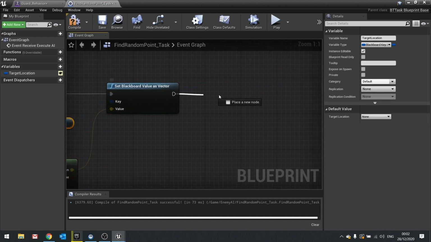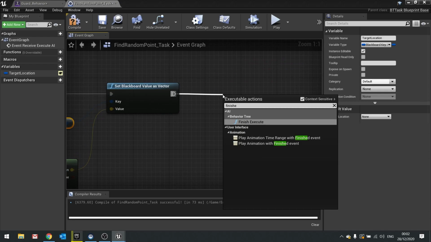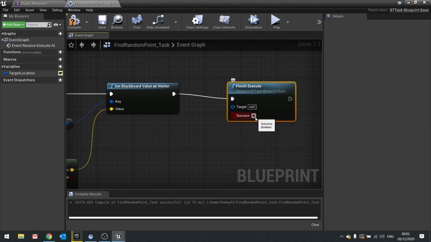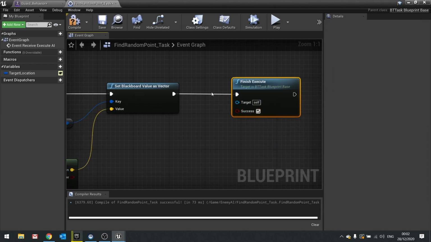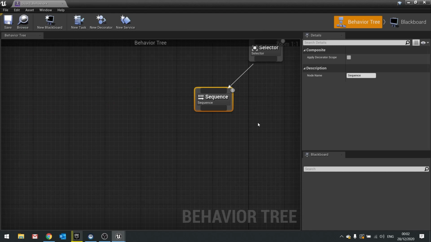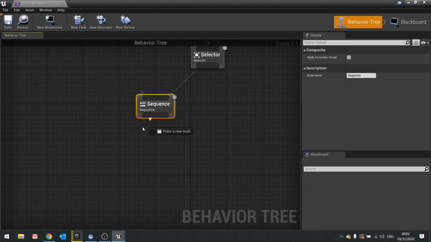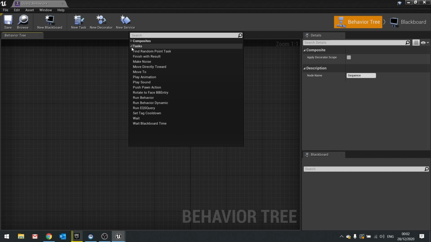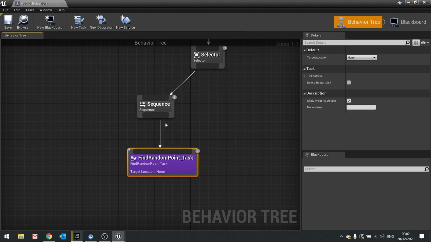When that's finished, we're going to drag out and do a finish execute. Make sure you tick this success box to be true, otherwise it will never succeed on this task and will fail. Once it's done that, compile and close that. Next, on your sequence, drag this out and you should now find your find random point task.